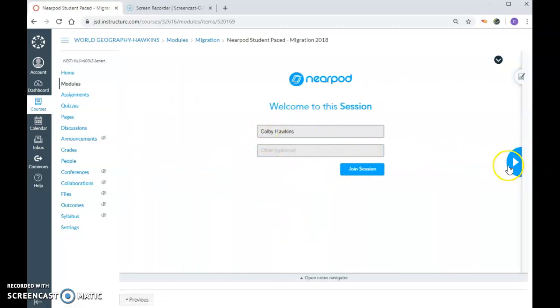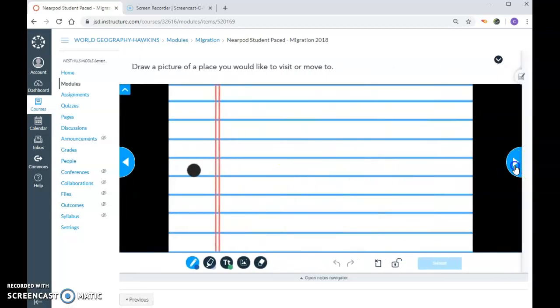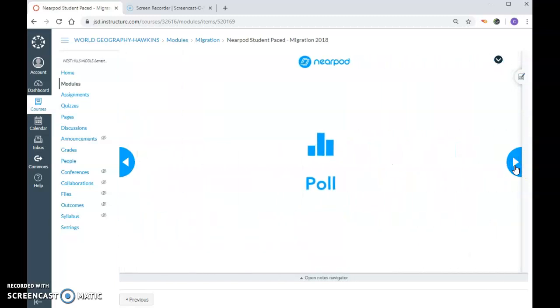They should put in their name, then they'll be able to join the session, and it goes through, and they can click through the session. It has all the different things that you added.